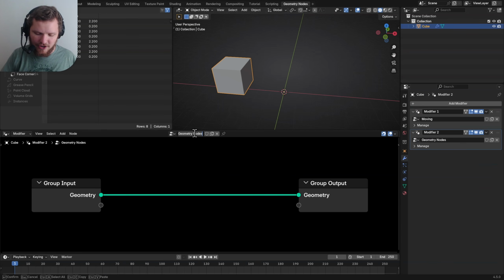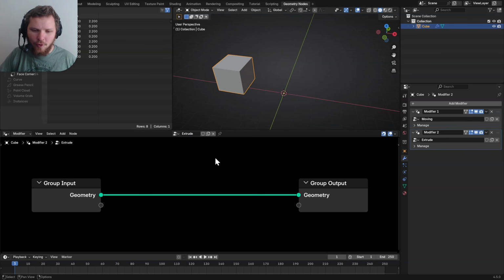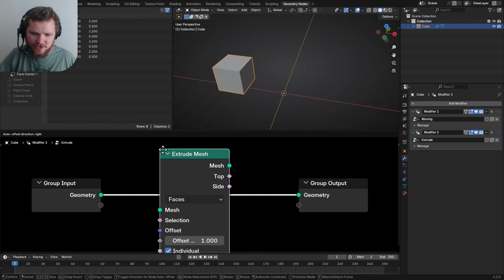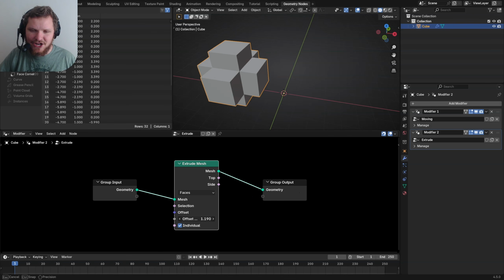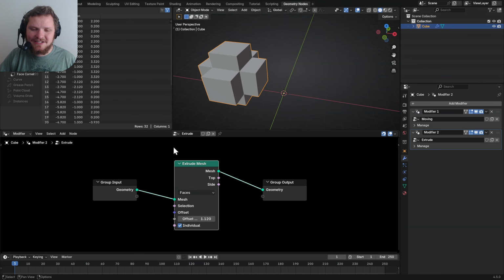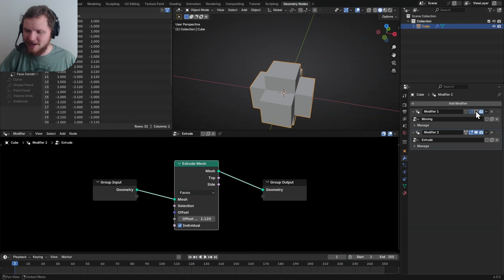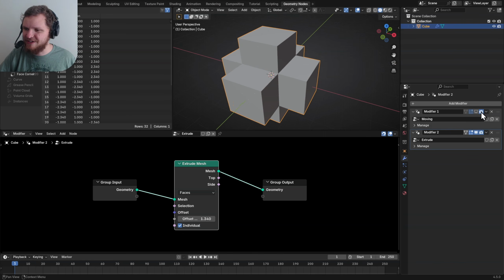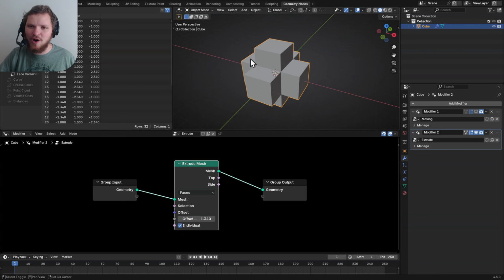So I'm going to call this, well, it depends what I want to do. Let's just say I want to do an extrusion. So I'm going to call this extrude. And then for that modifier, I'm just going to, again, add a random node. You don't need to know these specifics. I'm going to add an extrude mesh node, which makes a nice extrusion. And if I now disable the first modifier, you can see it no longer moves, but it does extrude because we've disabled our moving. So we have one after another.